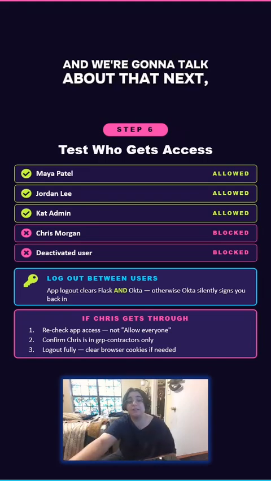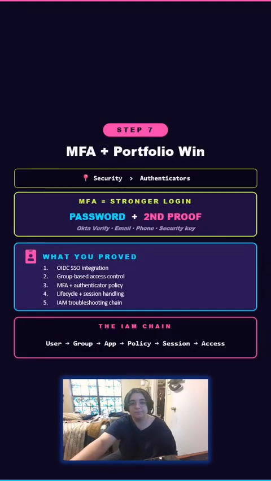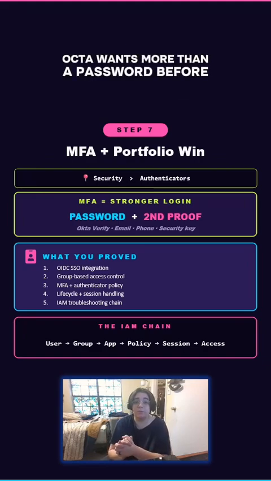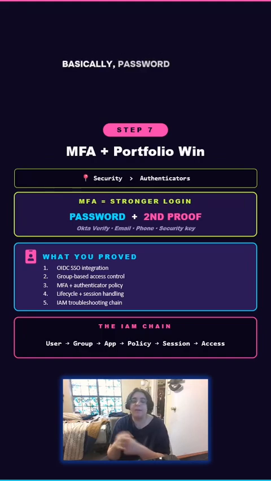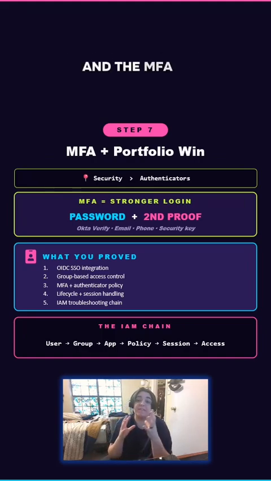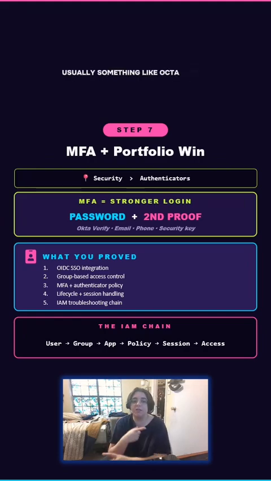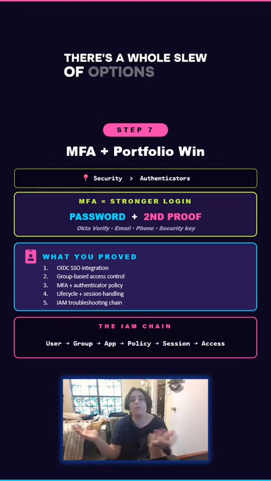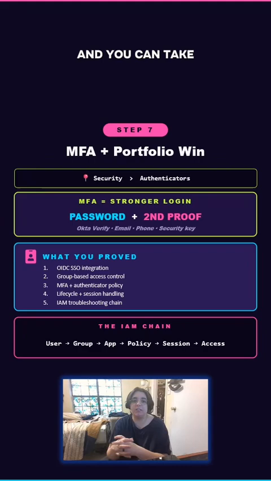And we're going to talk about that in the next slide. All right, here we go. Now, MFA is just a fancy way of saying Okta wants more than a password before it lets somebody in. Basically, the password is your first set of proof, and the MFA is the second one. Usually something like Okta Verify, an email code, a phone prompt, or a security key. There's a whole slew of options available on Okta, and you can take a look at those yourself.